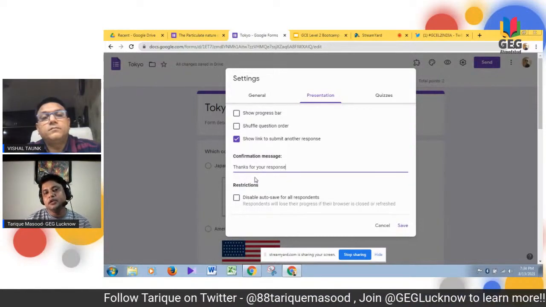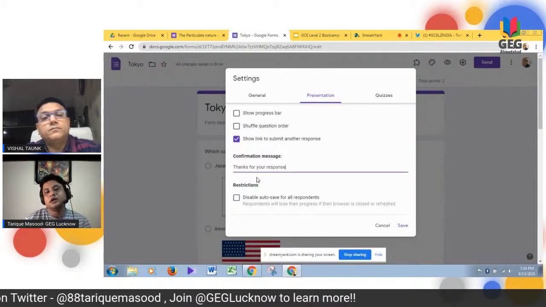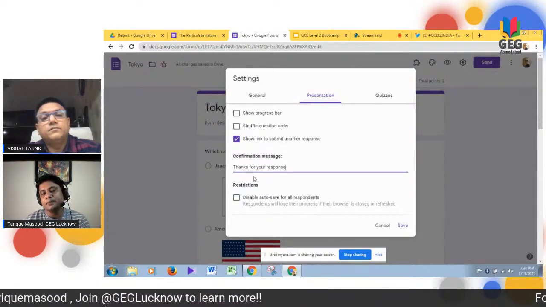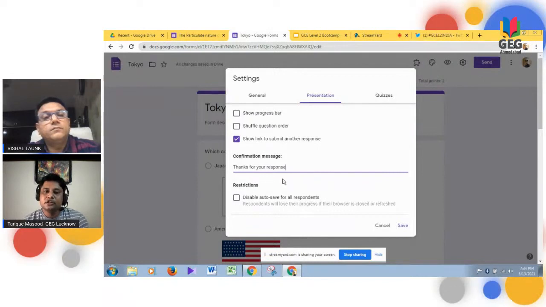And whenever my respondent submits this particular form, the confirmation message will pop up on the screen which says thanks for your response. So whatever message you are typing over here, the respondent will easily receive the message as soon as he or she submits the form. This is one of the things which is very important. Just click on save and all the things are saved over here.